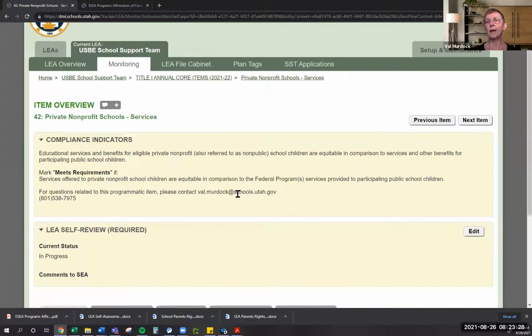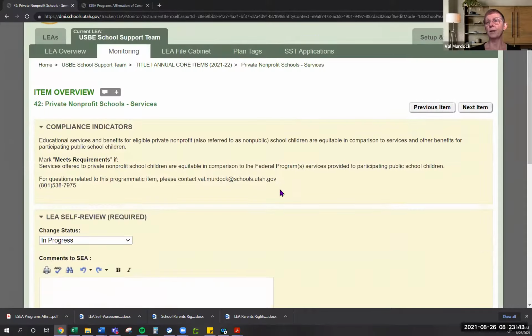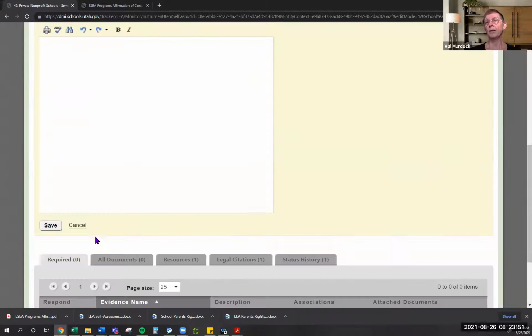And this one is that services and benefits for eligible private nonprofit school students are equitable in comparison to the services that are provided to public students. Well, again, no document is needed. That's kind of Utah Grants Management System has that information. Meets requirements.